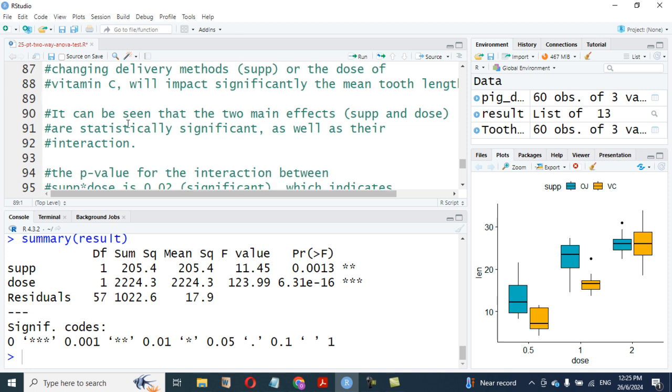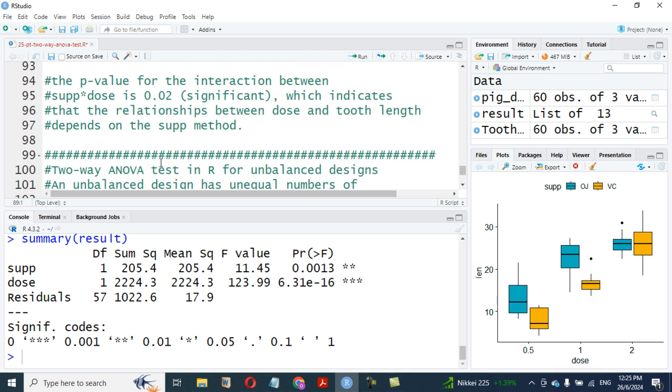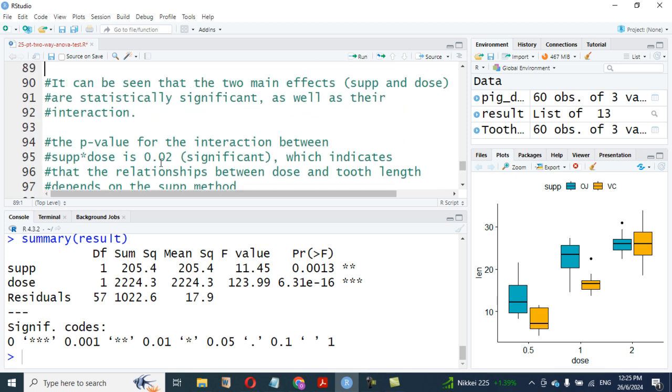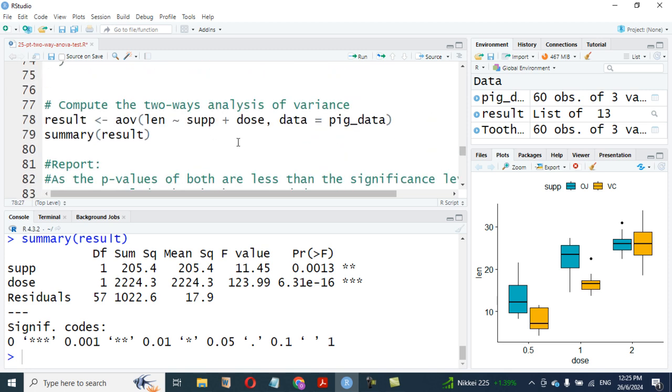It can be seen that the two main effects, supplement and dose, are statistically significant as well as their interaction. So what do I mean by interaction? It means that I've removed interaction now. So can we do interaction? Let me see. Okay, just let us multiply. Instead of using asterisk, let's multiply so that you can see the interaction.